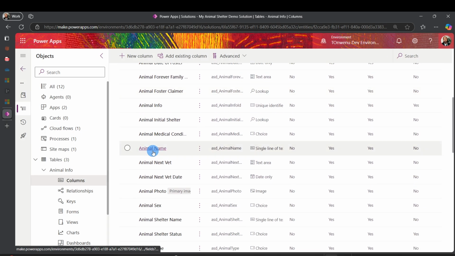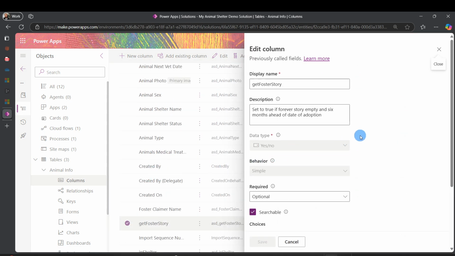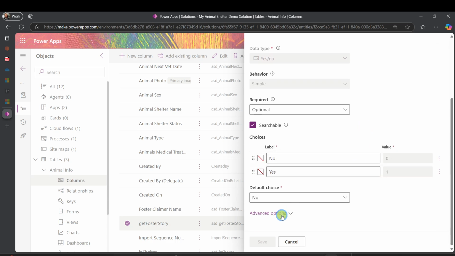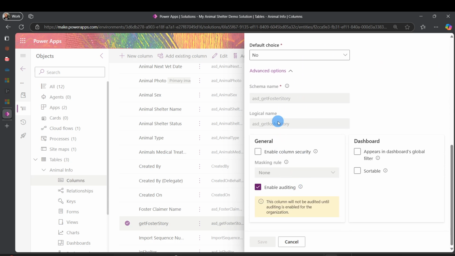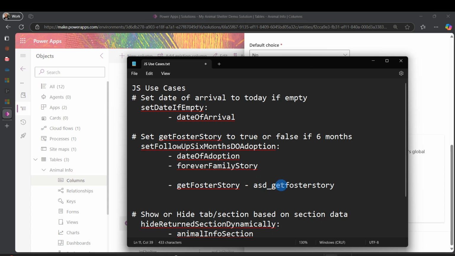And once that's created, I'm just going to go ahead and grab it. So in our list, we have the get foster story, and right next to it, we need the logical name. If you remember when we were working on creating our flows, we used the logical name. So we're going to use the logical names to get the details of our column. Just grab the logical name for get foster story, and I'm going to paste it right next to our list. Okay, so in our list, we have get foster story now, the logical name.